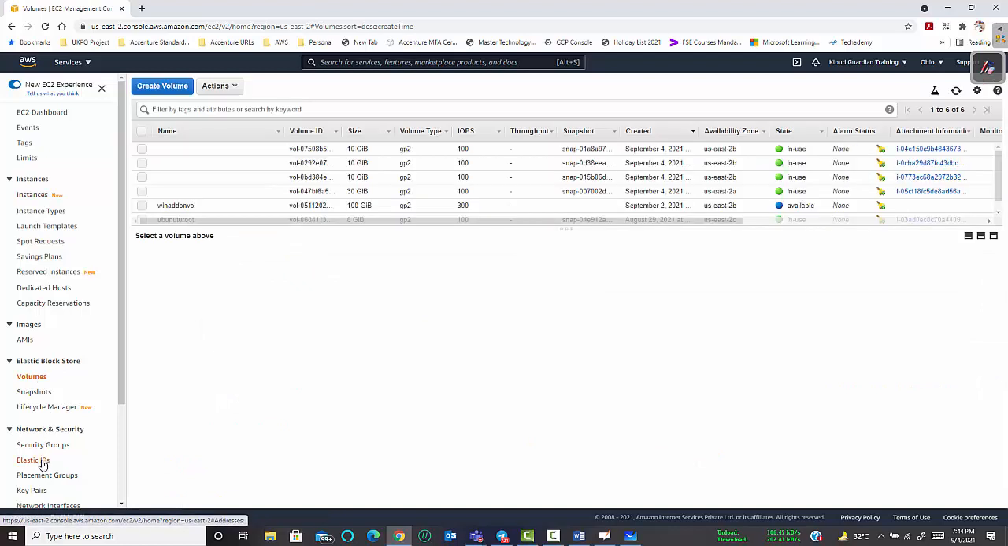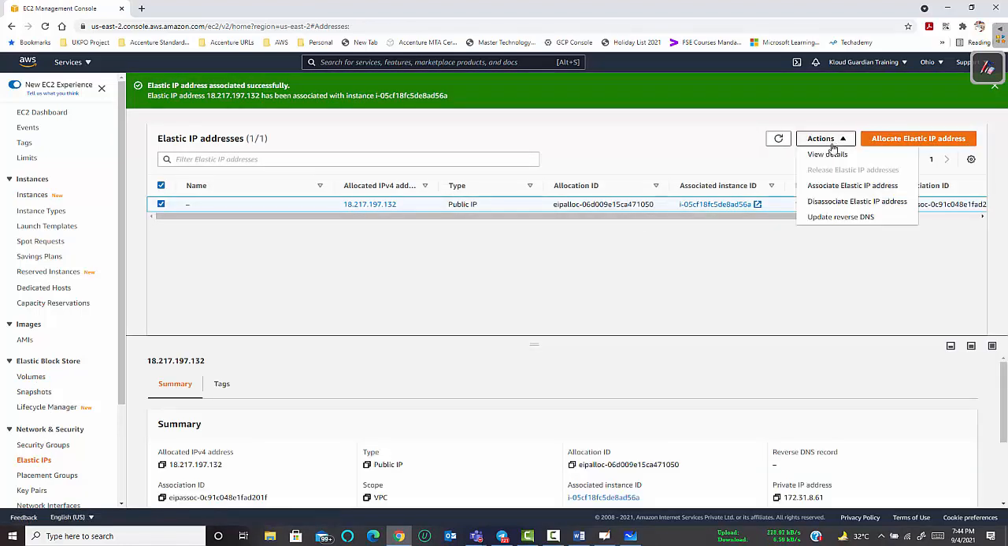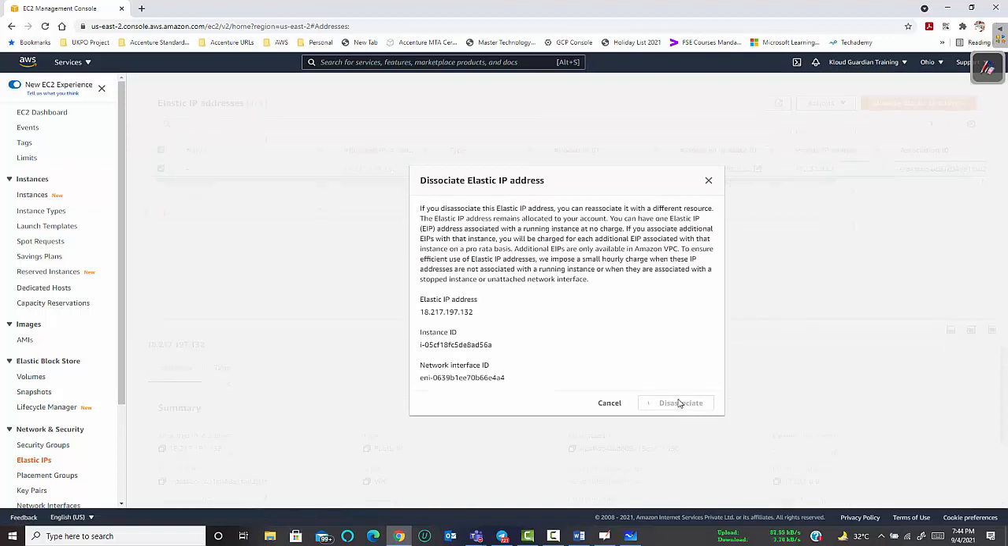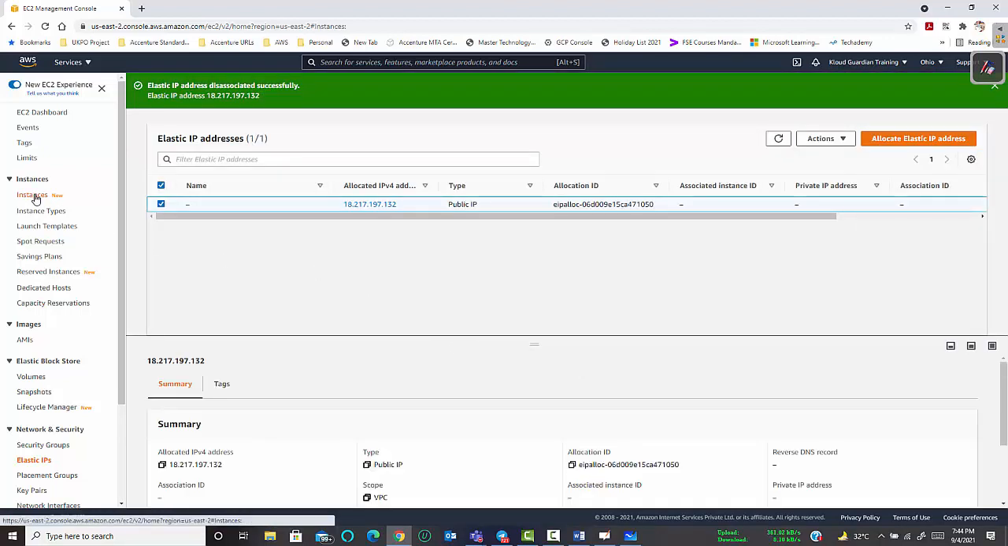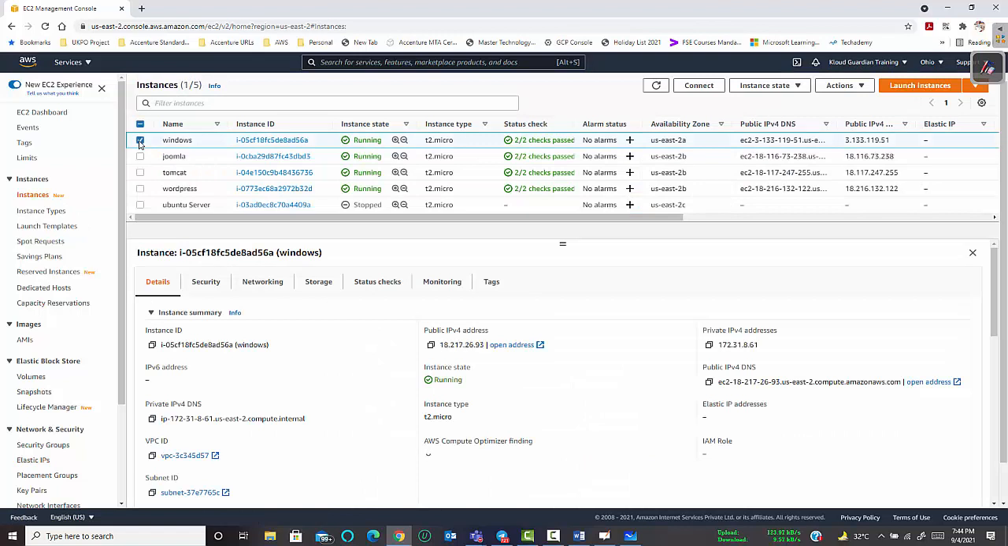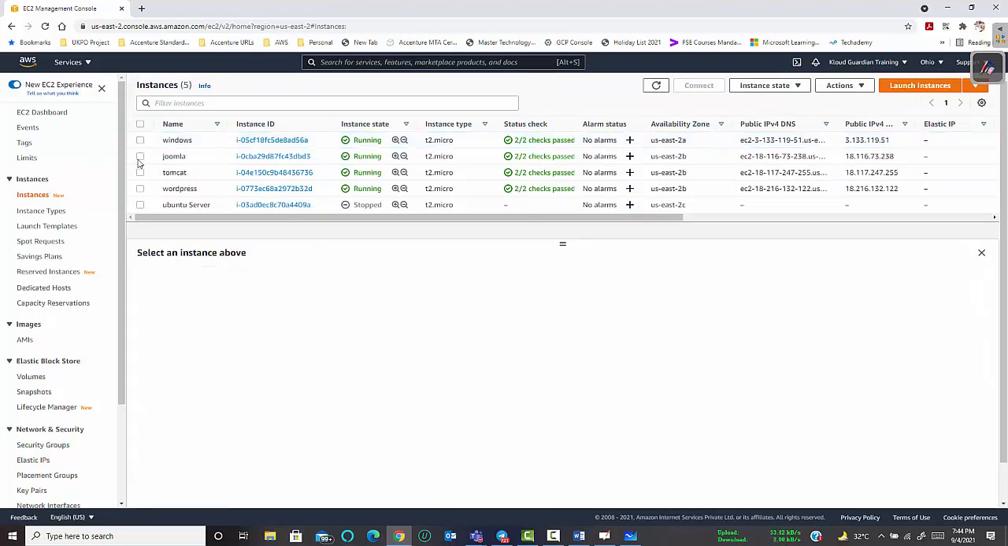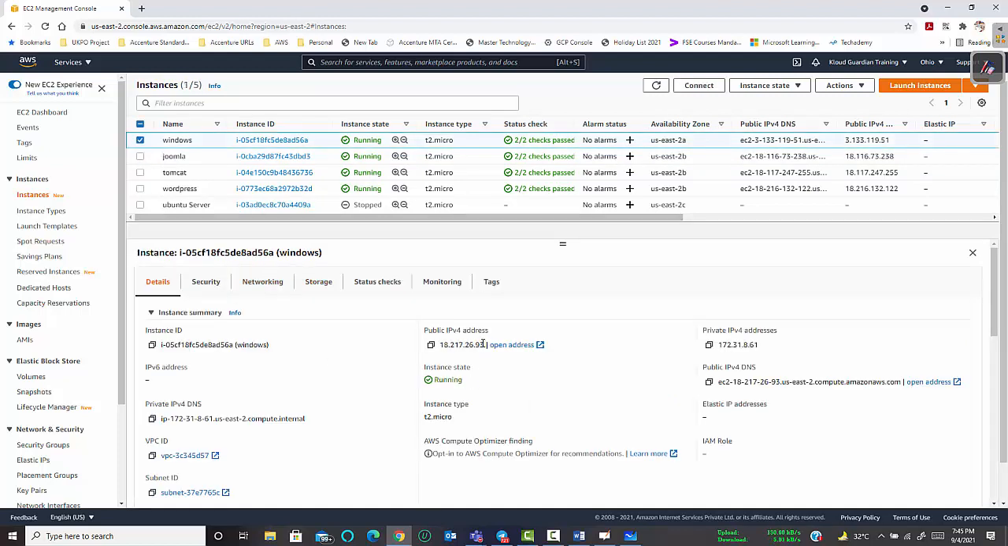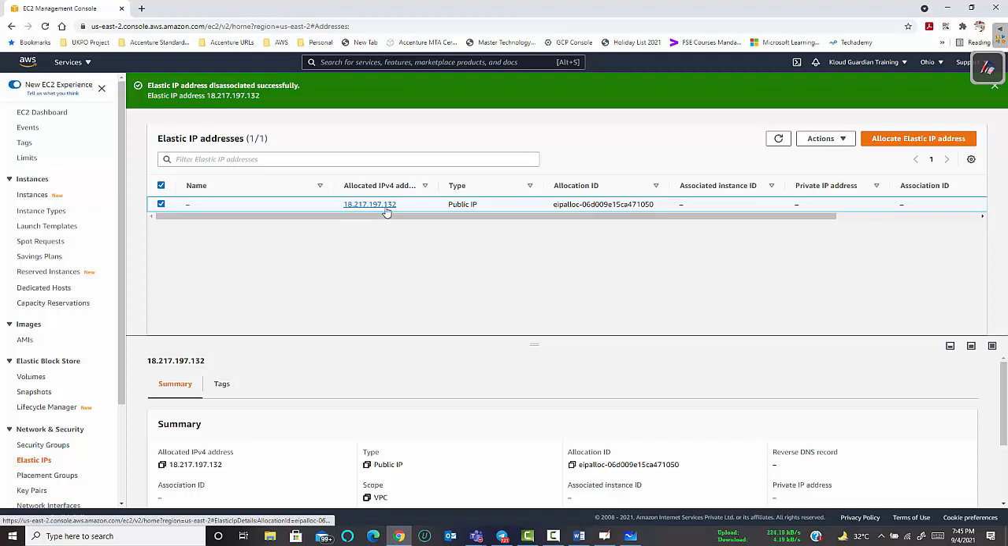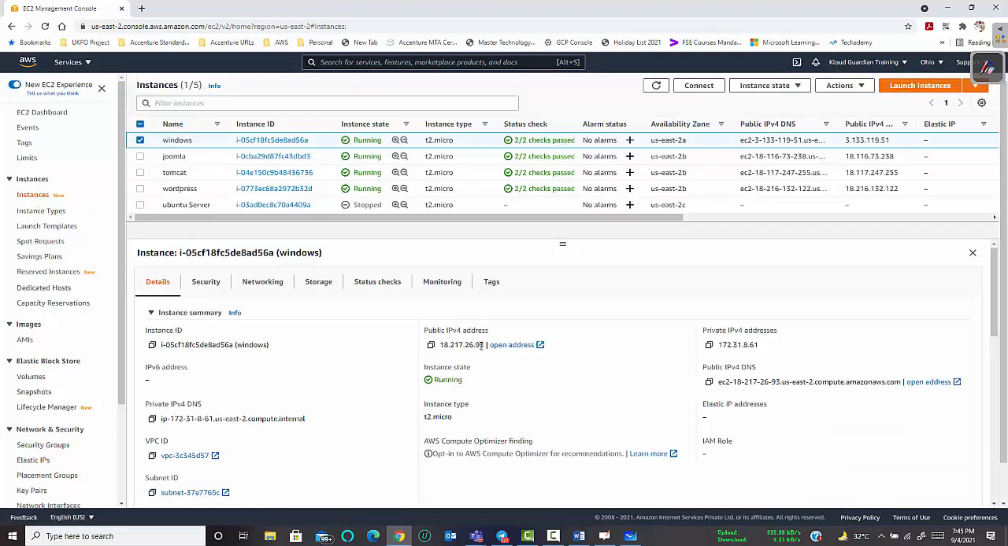Exactly. So if I go to Elastic IP address, disassociate this Elastic IP address, and go back to my Windows instance, you can see there is a different IP address which it has got. 18.217, 197.132 was my Elastic IP, and it has now got a different IP address. It has changed back to a dynamic public IP address and not a static one.